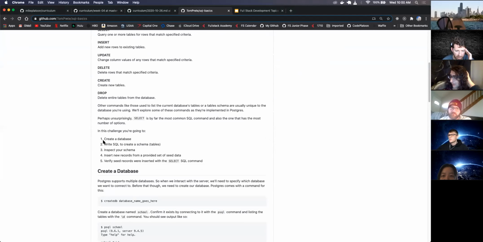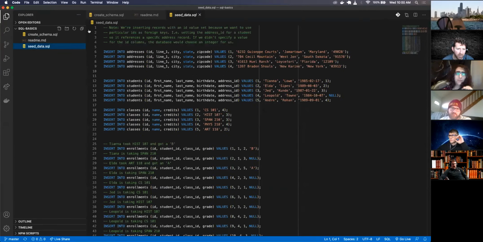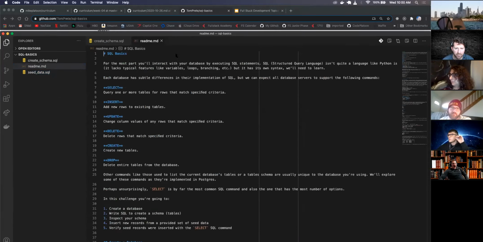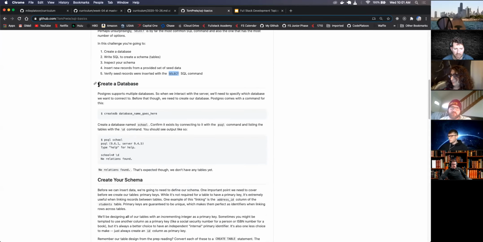So in this challenge, we're going to be creating a database, writing SQL to create a schema or tables of the database. We're going to inspect our schema. We're going to insert new records from a provided set of seed data. Here's our seed data that's already given to us. And then verify seed data records were inserted with the select SQL statement. So the first thing we need to do is create a database.